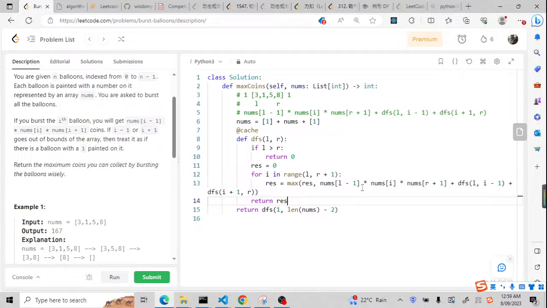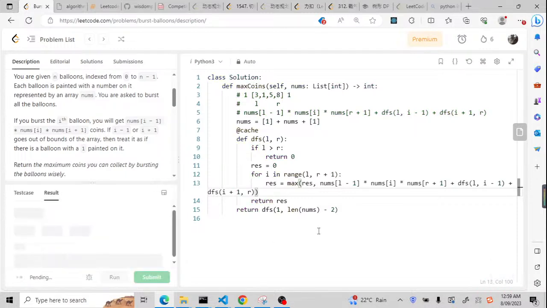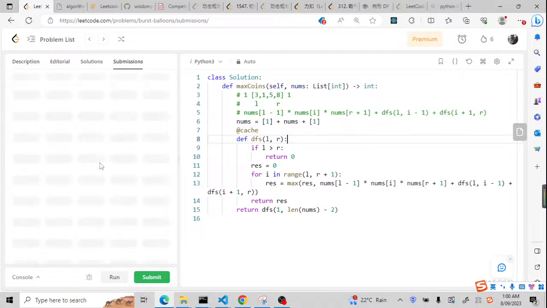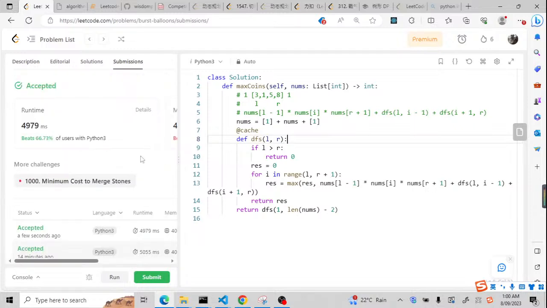Now let me double check if it is right. So this is the coins we collected. This is the subproblem. Now it seems okay. Let me first run it to check if it works. Yeah, as you can see, it works. Now let me submit it to check if it can pass all the testing cases. This one normally can pass because we used L and R pointers. It didn't consume too much memory. Let's check the time. Yeah, as you can see, it passed.